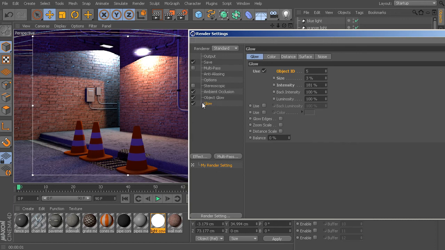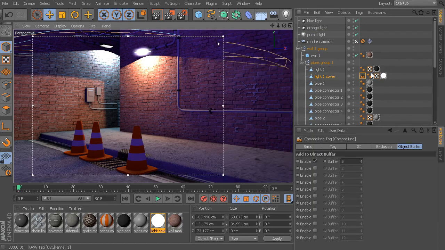This is really more of a specialized use, and to be honest, I don't find myself using this object-based glow nearly as frequently as my material glow. But that level of control is definitely there if you decide to use it. Okay, so that's a look at a couple of different ways that we can start to apply glows to certain objects in our scene.